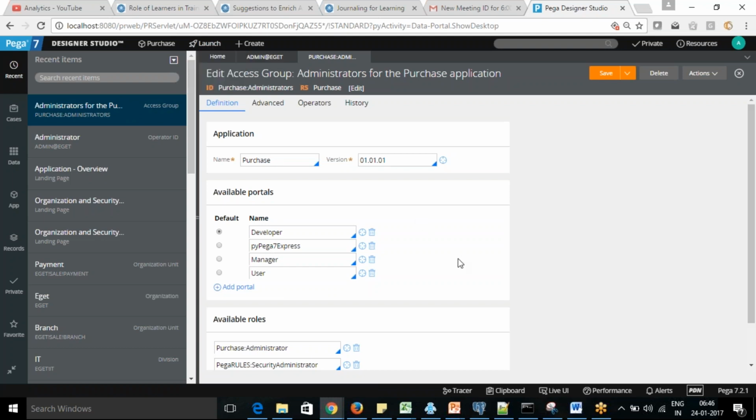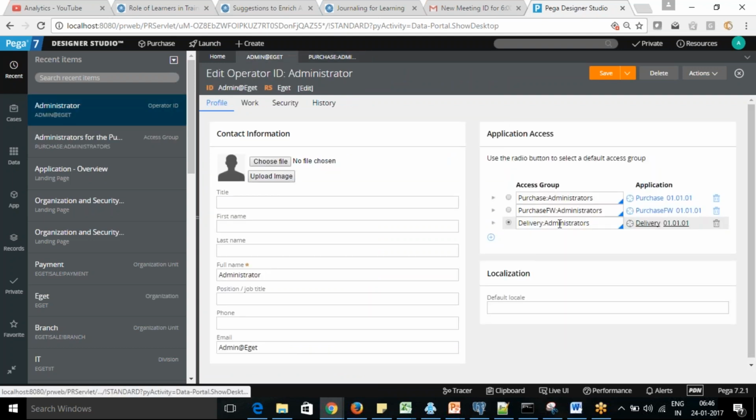Okay. And one more thing, at one point of time you will be able to access only one access group. Multiple access groups are mentioned in your user ID, but only one access group will be active at a time. You cannot access multiple access groups at the same time. Your user ID will be associated with only one access group at a time.